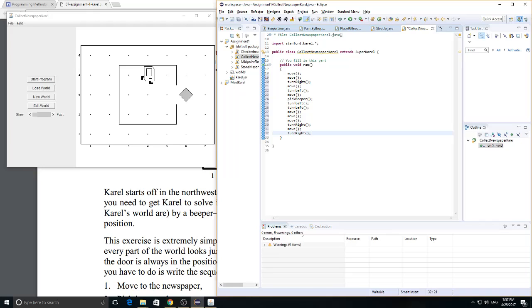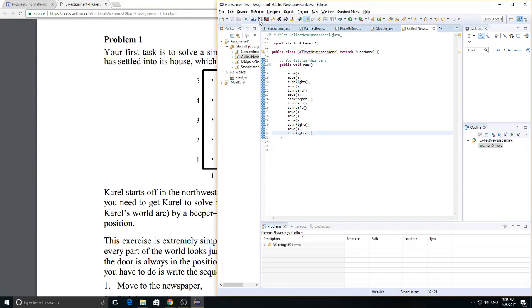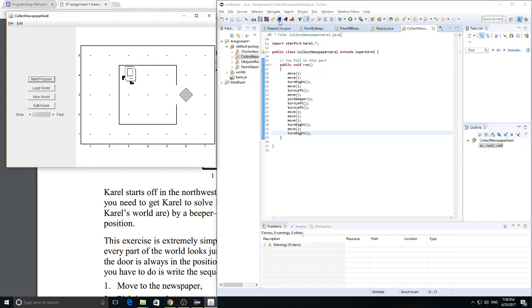Okay, let's try our luck. So what we need to do is to save it first. And then we can stop this program and restart it. And then run, and then start program. Yay! Congratulations, that's very impressive, you guys. Okay. First time it worked.